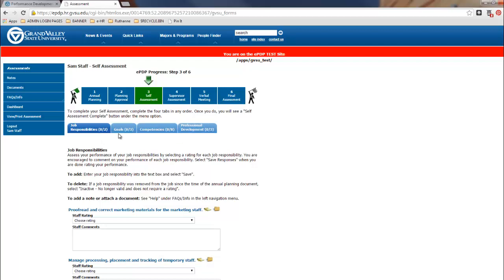There are 4 tabs that will be consistent throughout this ePDP: job responsibilities, goals, competencies, and professional development. There are some parentheses with numbers in them on these tabs. This tells you how much you have completed and what you have left to complete on each tab. So for example, on job responsibilities, he has rated and commented on 0 of 2 of his job responsibilities.